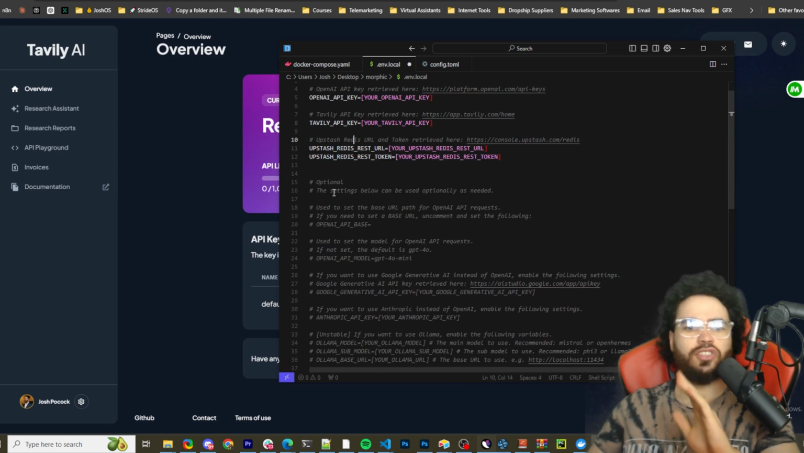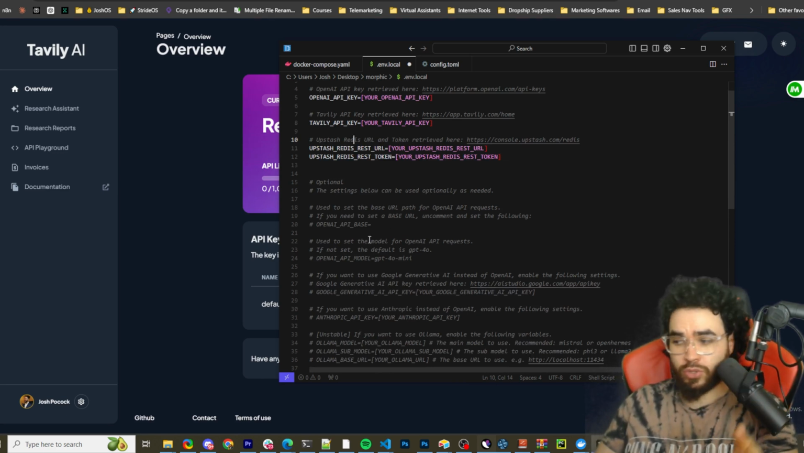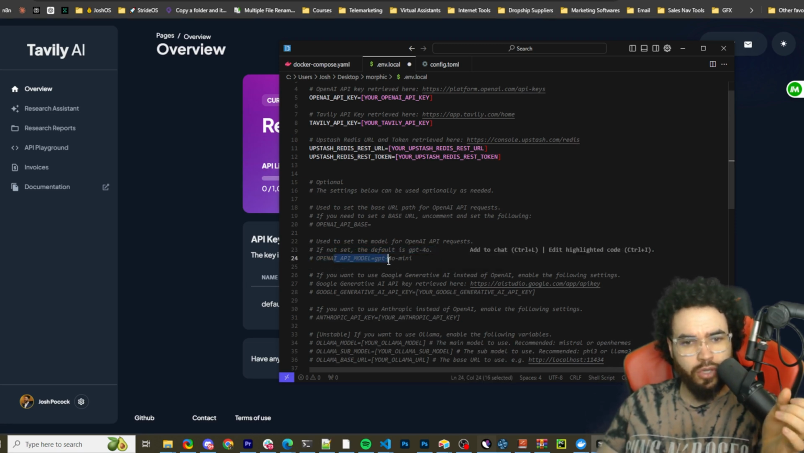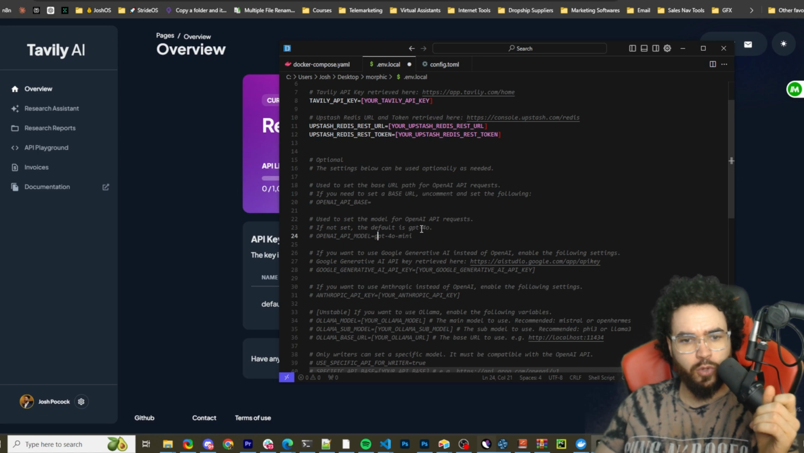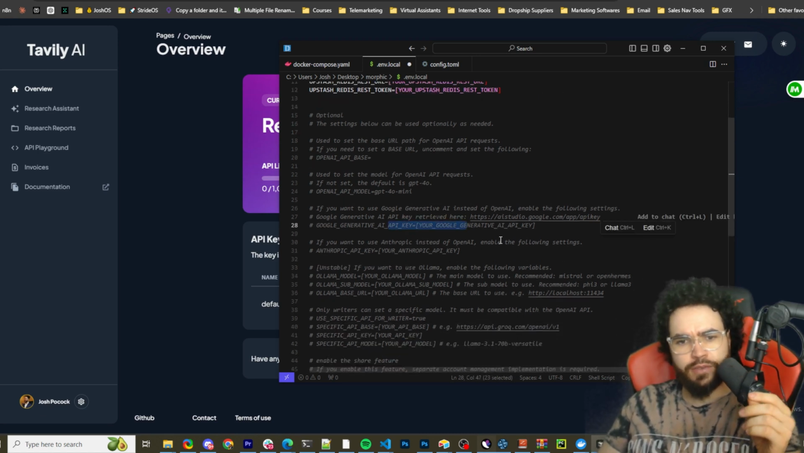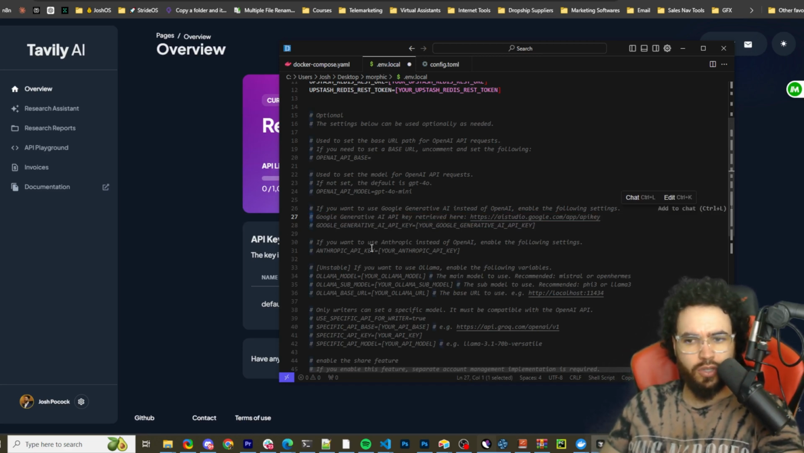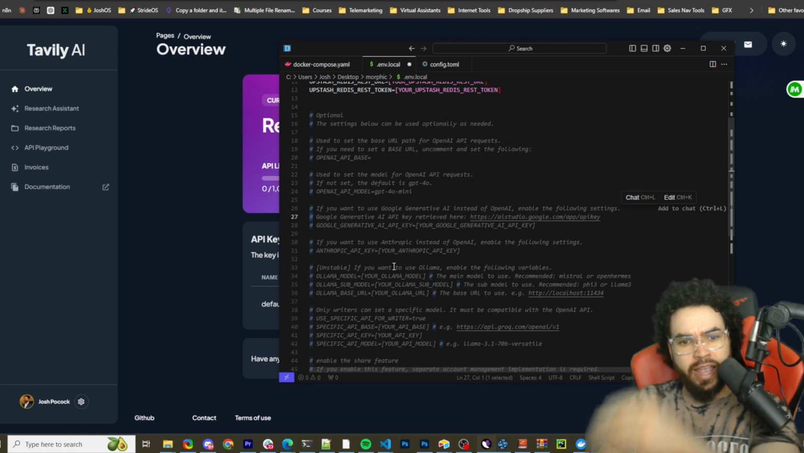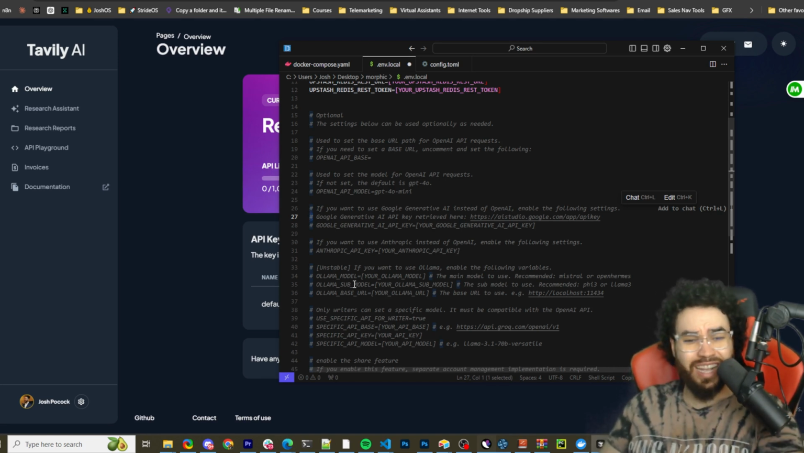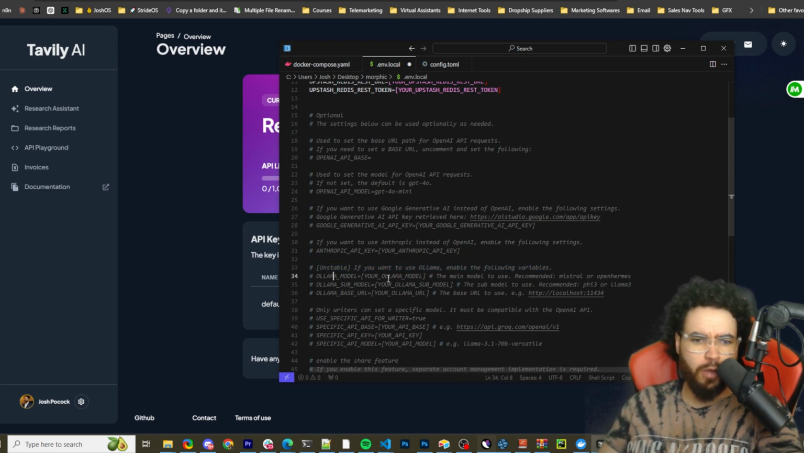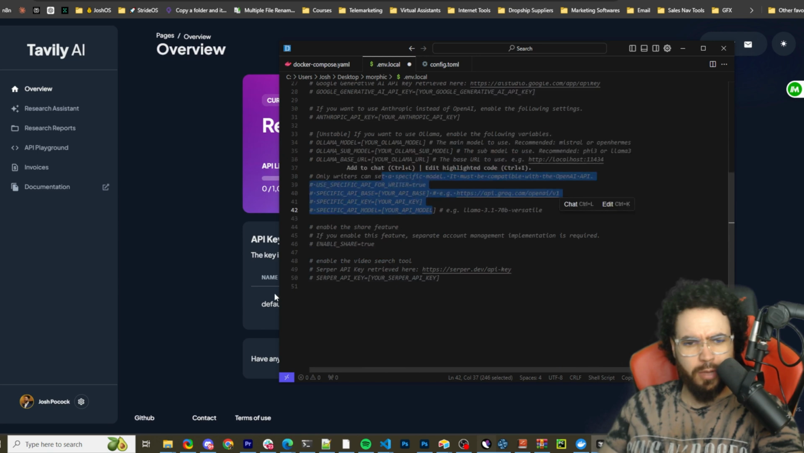Then there are optional settings. This depends on if you want to use something other than OpenAI. For example, we have the OpenAI model, GPT-4o mini, and we have the Google Generative API key right here. So you just toggle this on, and then we put all that information here. Anthropic is right here, and then Ollama is right here. Apparently this is unstable at the moment. So if you want to use Ollama, enable the following variables: Ollama model, submodel, base URL, and the base URL is that right there.